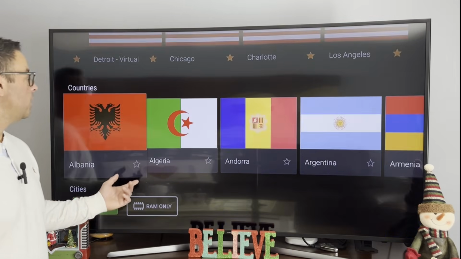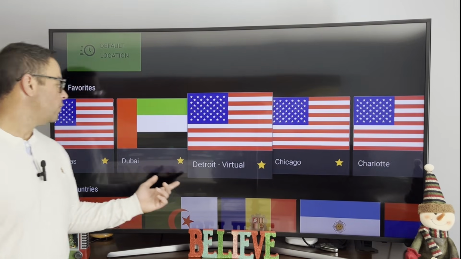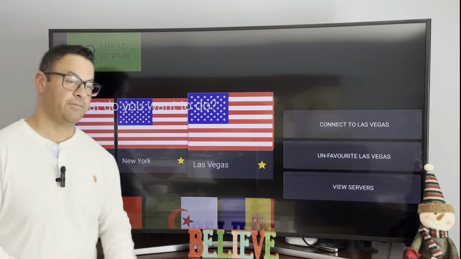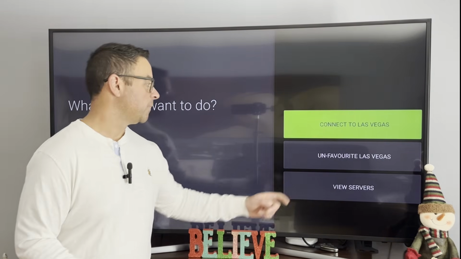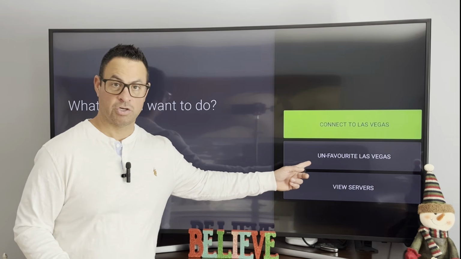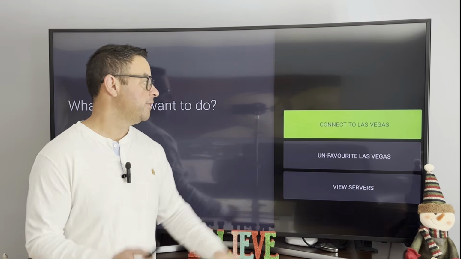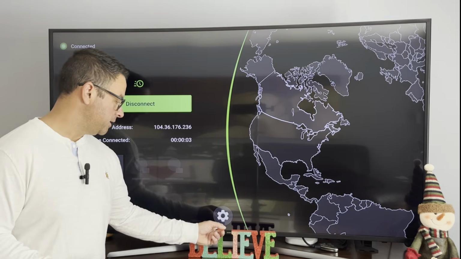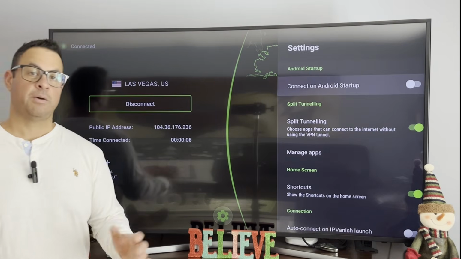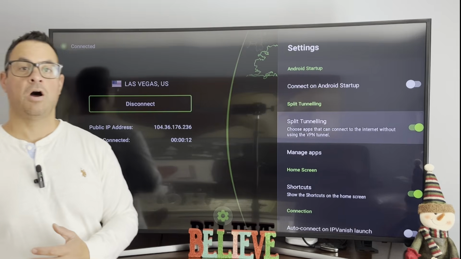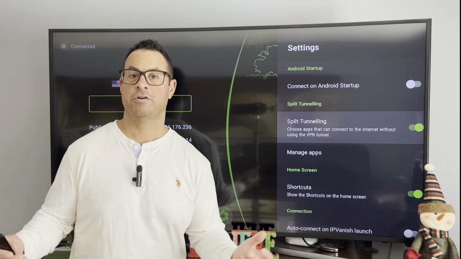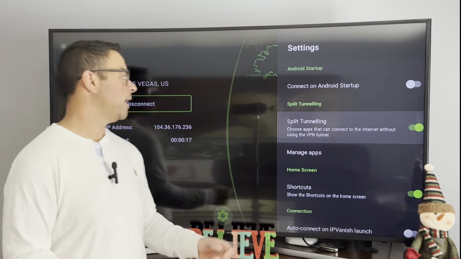Let's say if I wanted to watch the latest in Vegas, I can click on Vegas. If you didn't already have it favorited, you can turn favorites on or off for it, and then you can connect, and boom, we can watch the latest thing happening in Vegas. The little settings icon here has a couple options for us to look through. Starter, we can connect it on startup, so as soon as you turn on your device, it automatically connects.